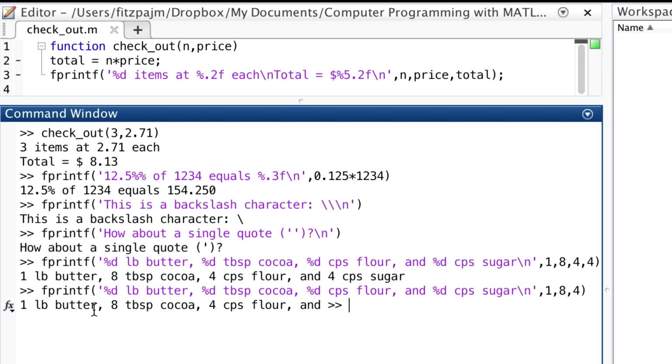It prints 1 pound of butter, 8 tablespoons of cocoa, 4 cups of flour, comma, and prints the space, and then there's nothing left. In this case, it follows the safest path. When in doubt, leave it out, and it stops printing right there. There's no backslash n, so no new line. So what happens is the prompt just prints right here at the end.